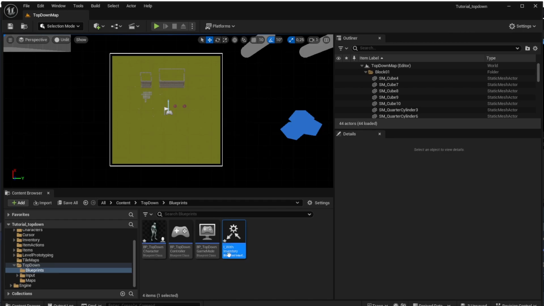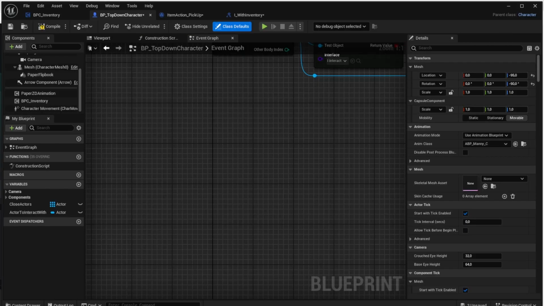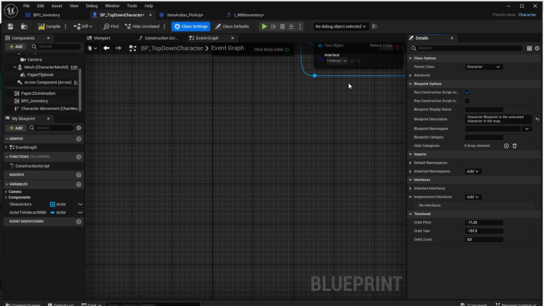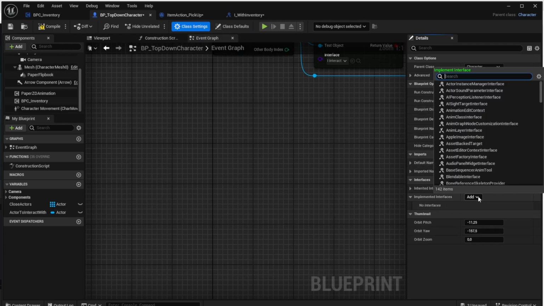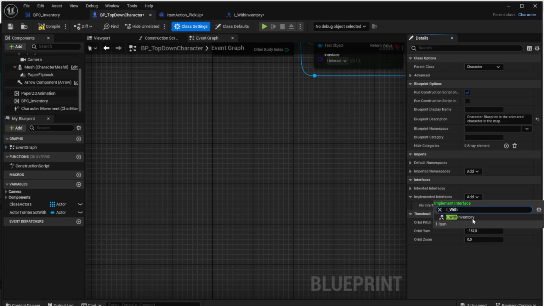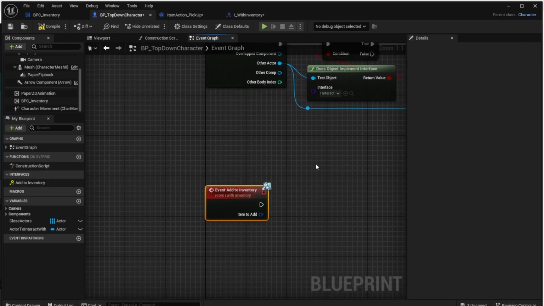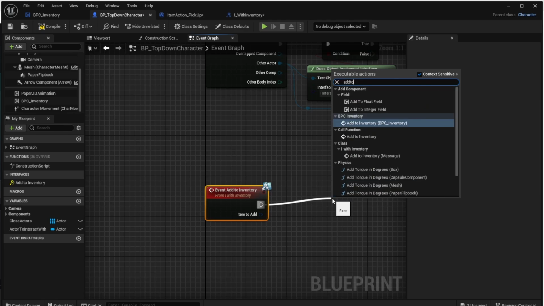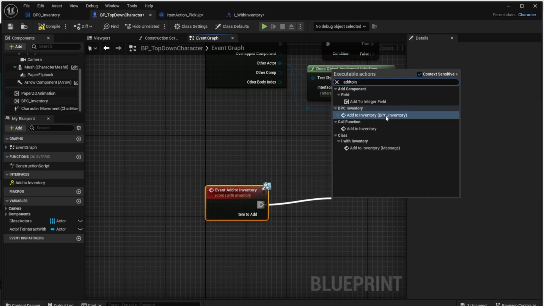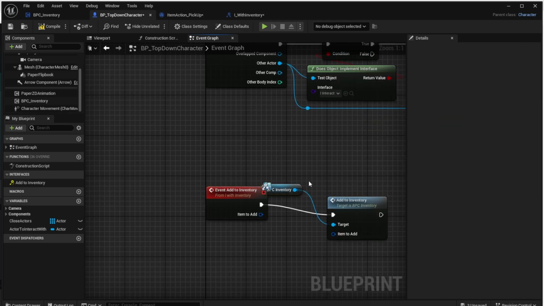Now let's go back to the top-down character. And here in the class settings, we have to add this inventory there. So in the implemented interfaces, click on the add button and search for the I with inventory and add it there. And in the interfaces section on the left side, you will see the add to inventory function. So double click it to add the event add to inventory. And from here, we will simply call our add to inventory function from the inventory component.